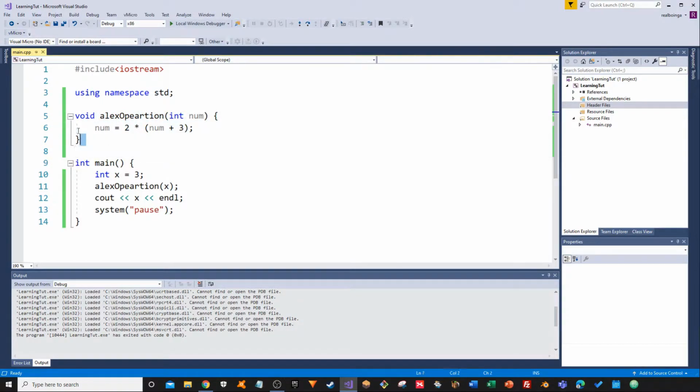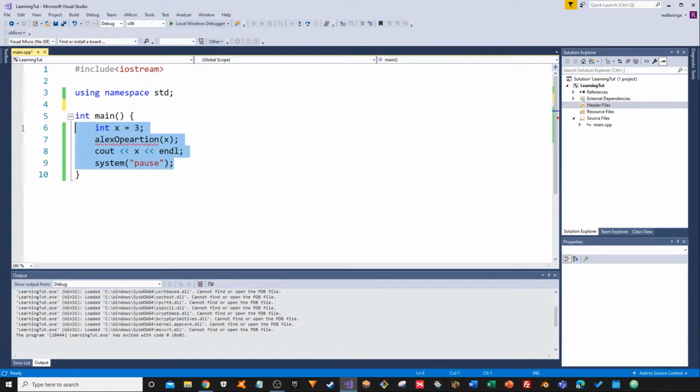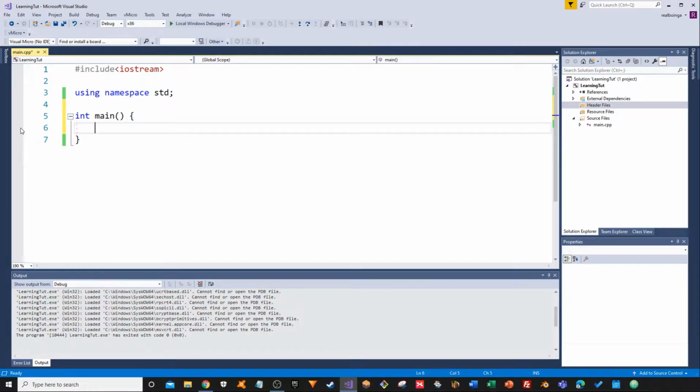Let's now ignore the Alex operation and ignore everything here, so we can focus on what a pointer is. A pointer is a way of pointing to exactly where in the memory of a computer a variable is located, the exact address. And that could allow us to use the pointer to edit that variable without actually touching the variable at all. So let's make x again, a simple int.